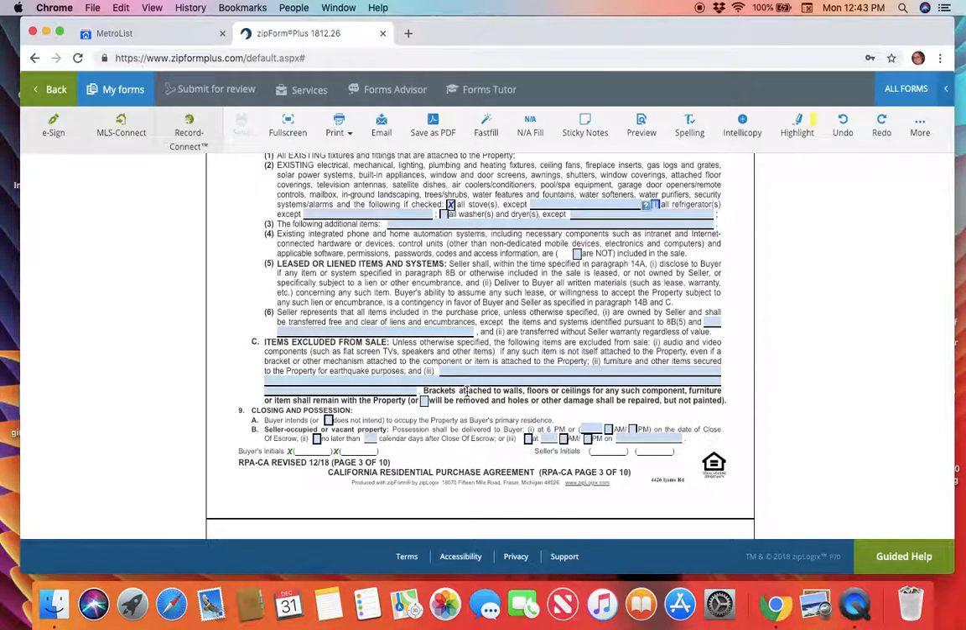The next one is the brackets. So we all have TVs now that are being mounted on walls. This says that the brackets attached to walls, floors, or ceilings for any such components, furniture, or items shall remain with the property. So the brackets would remain, or the screws would remain with the property. Or you can put an X here that says they will be removed and all the holes and damages will be patched but not painted.